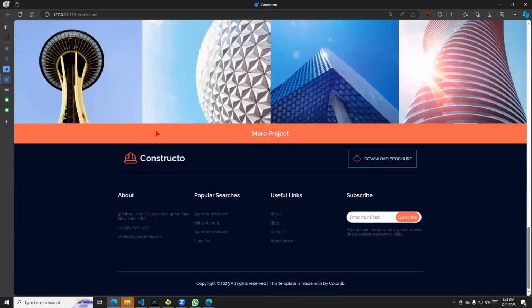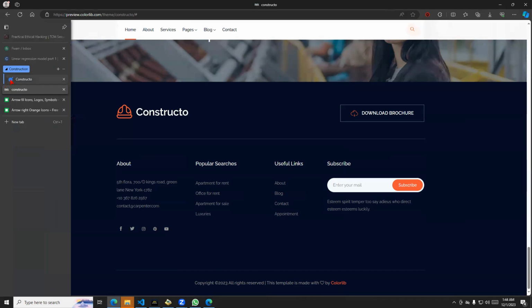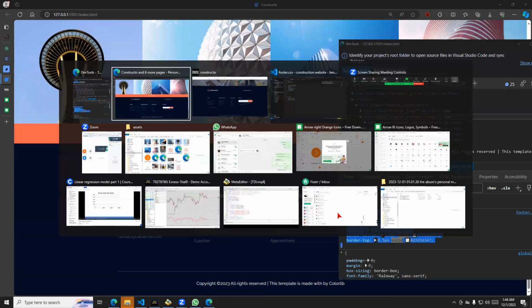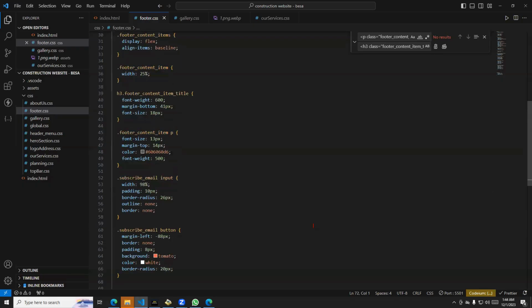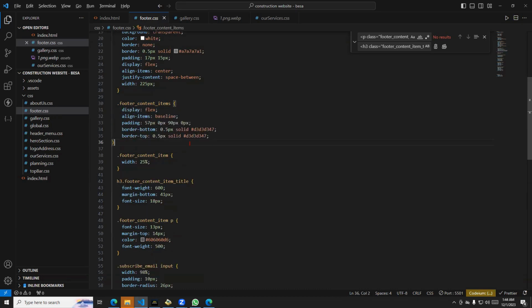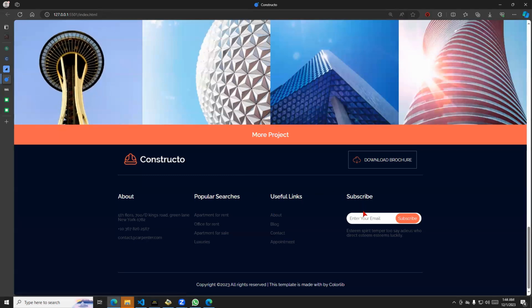Also, there's many paddings. And sorry, in the copyright thing, the color link also has the color. Yeah, you can change it. Okay, let me change it if you want. Footer content items. Save it and reload this. This one, the copyright.